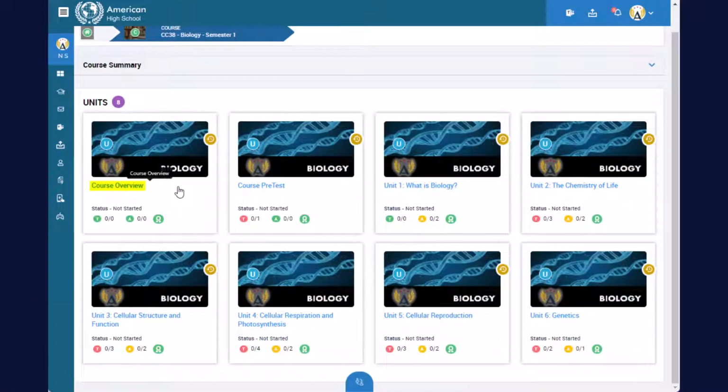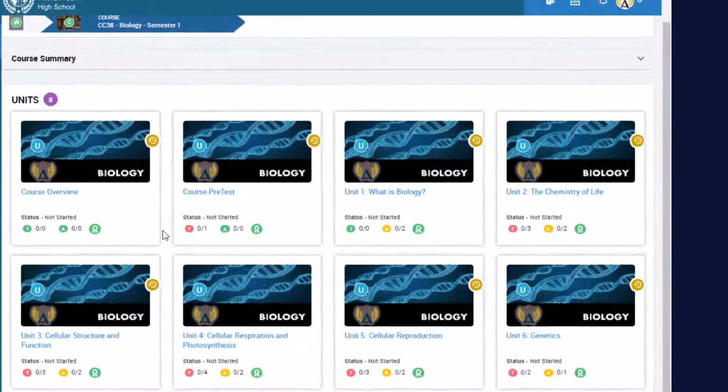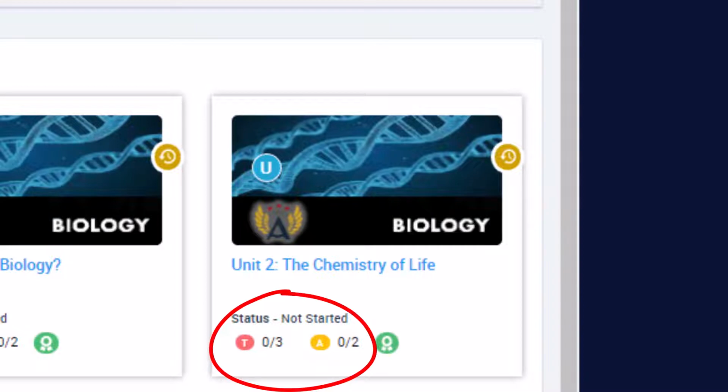All of the courses are tile-driven and are scaffolded in a way that you're absorbing information in order. When first clicking in the course, you'll notice you'll be on the Units page. The Unit page indicates how many units are in this semester or course. Unit tiles are indicated with a U. Each tile has several indicator icons that update as you click through course content and complete coursework.